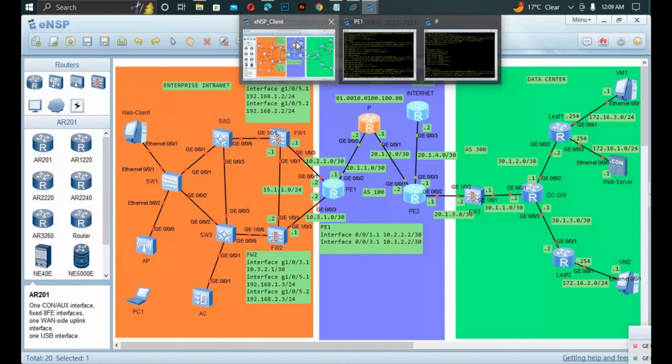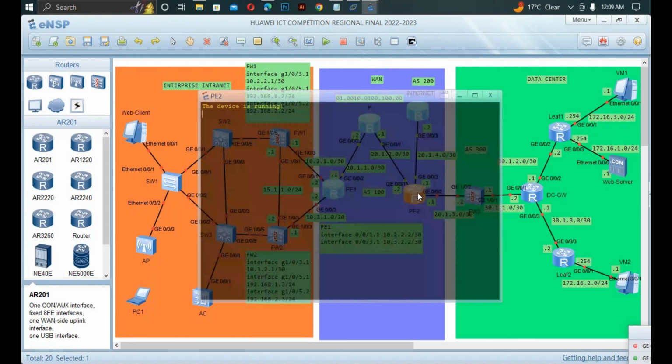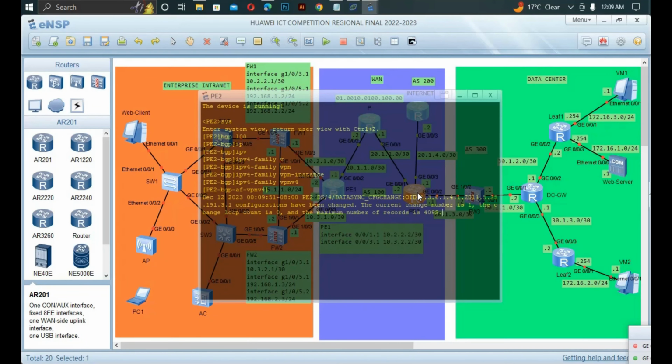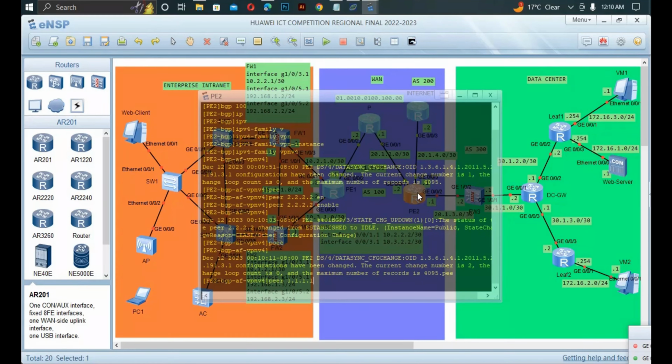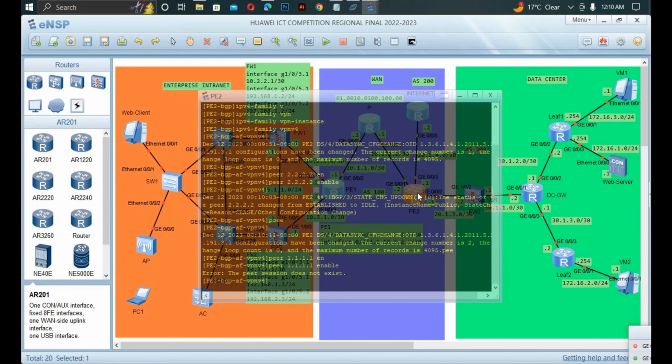So now we are on PE2. We are going to establish IBGP, MP IBGP peer with the two other routers. So BGP 100. On BGP 100, we are going to enter IPv4 family VPNv4, and on that router, we are going to tell it peer 2.2.2.2. We are going to enable for VPNv4. Then also we tell it peer 1.1.1.1 enable. So you see the peer session does not exist.